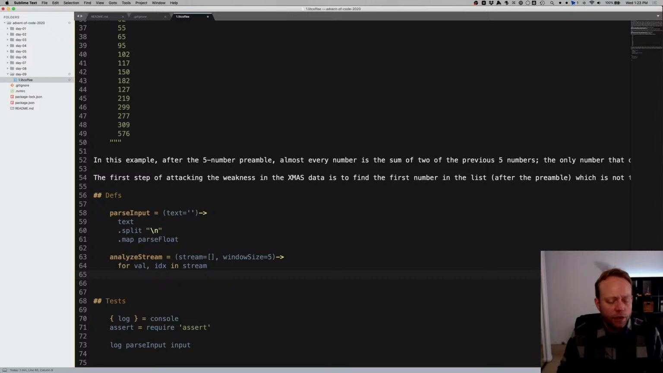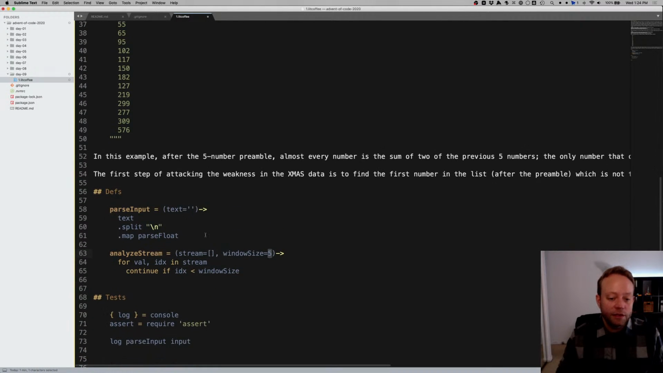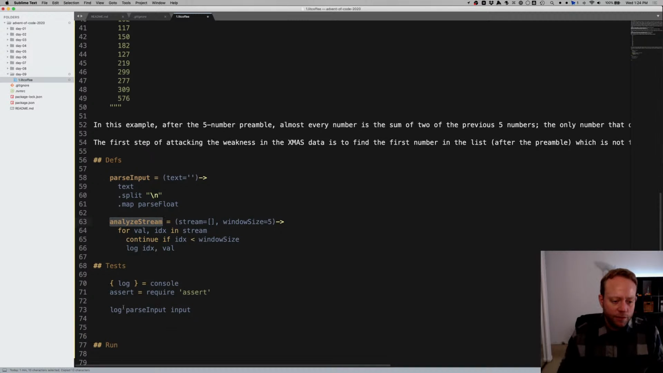5. So the first thing that we're going to do is just continue if index is less than window size. So this should skip the first 5, and then as of number 5, which is actually the 6th element in the array because it's 0 indexed, then we'll start going. And then just to verify that this is working, we're going to log index val, and we can analyze the stream. And that just takes parse input.